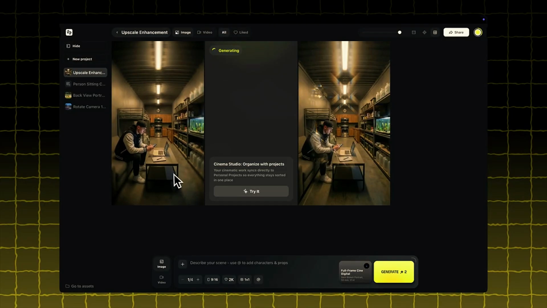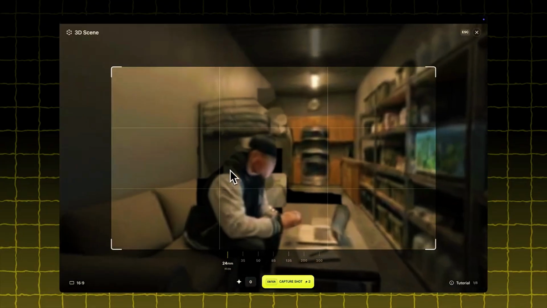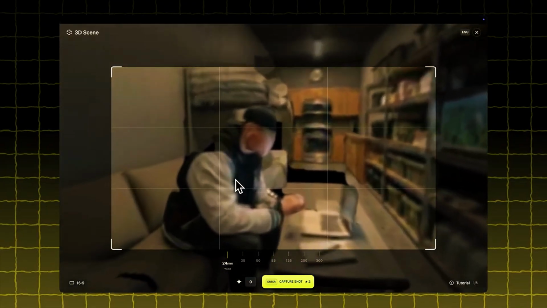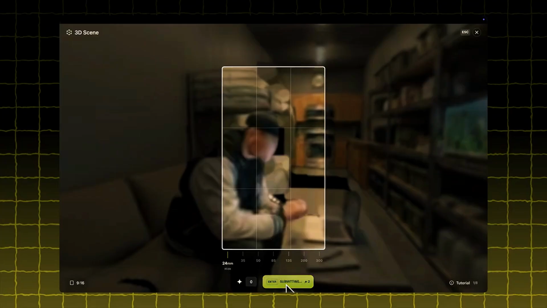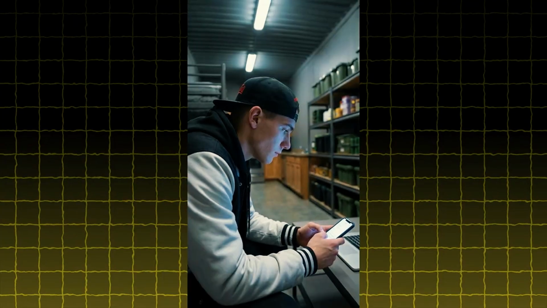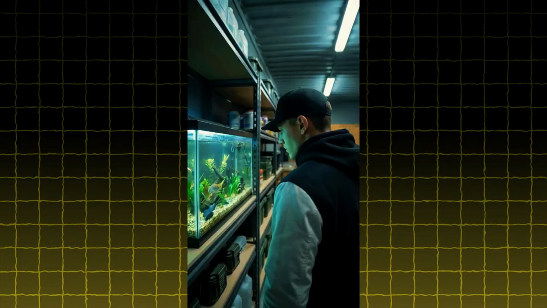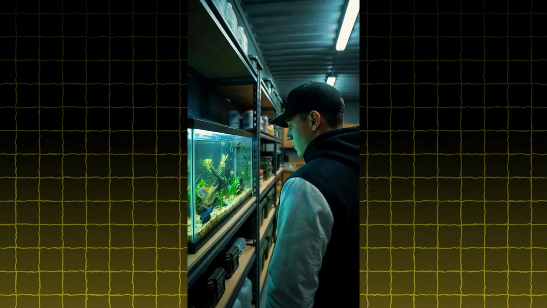A very useful feature in Cinema Studio is that you can build a 3D scene. You can zoom into the image from different angles to get the perfect shot. That's what was done here, and with that approach, 2 images like these were created. Those 2 images were later animated again with Kling 3.0, and that gives you the final result.